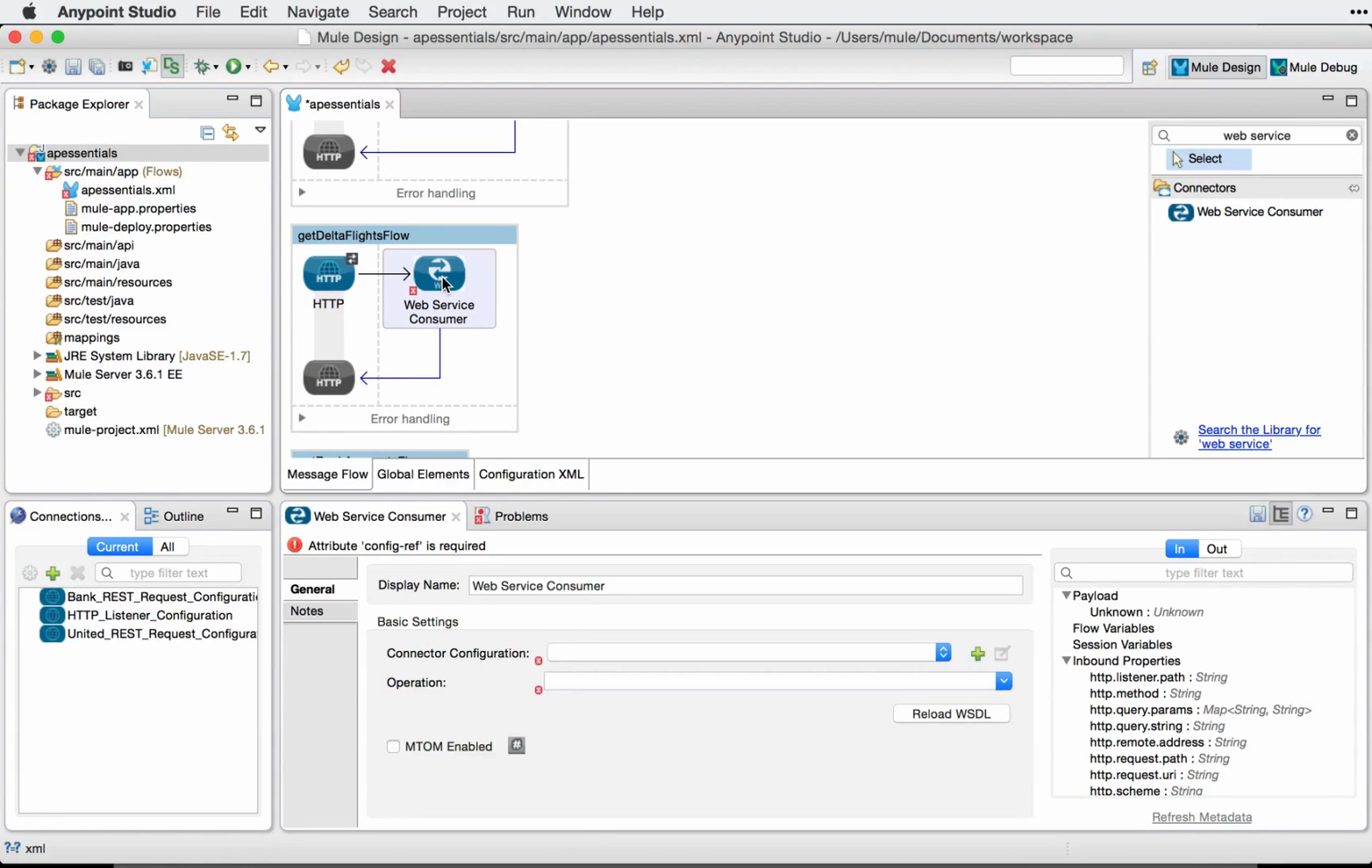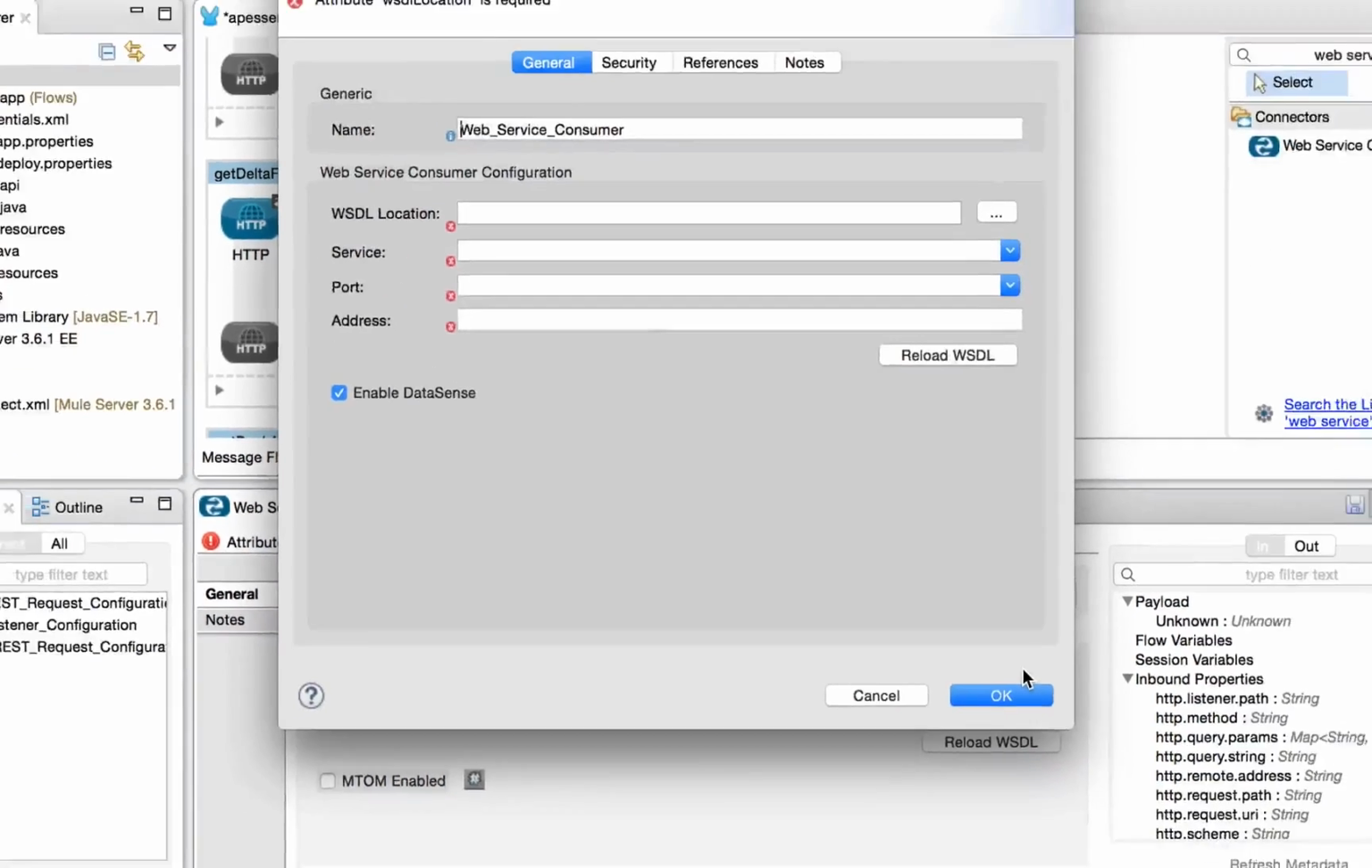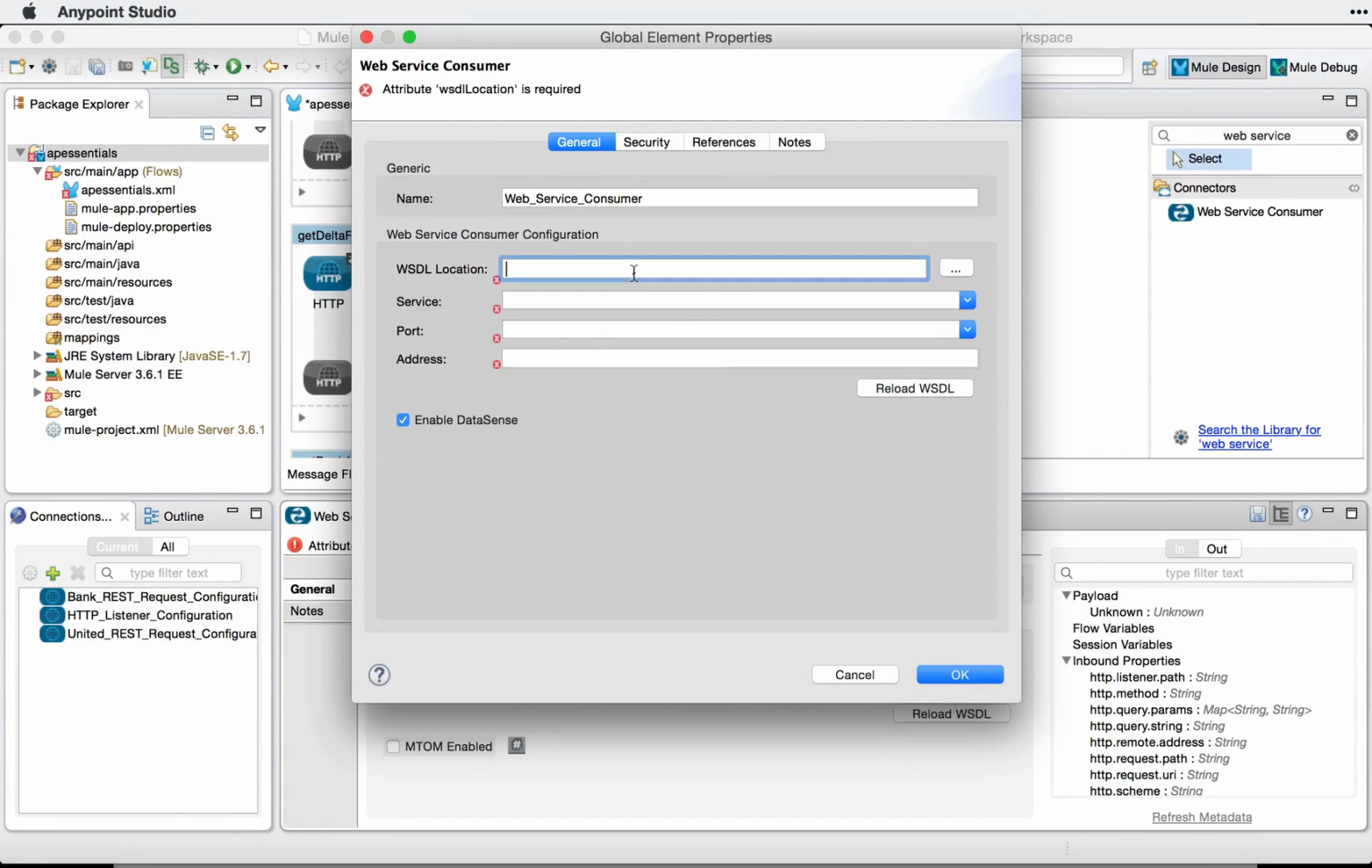With Web Service Consumer brought in, we can now go into the connector configuration. Like most of our connector endpoints, this is one that needs a global connector to support it. So we're going to go in and add a new connector. Let's start off by specifying the WSDL location.